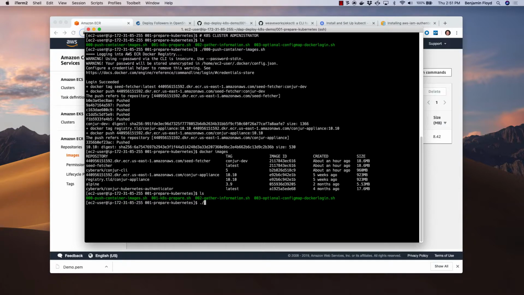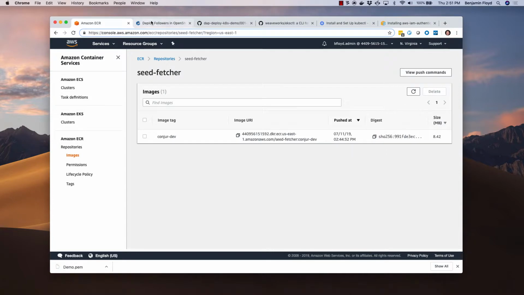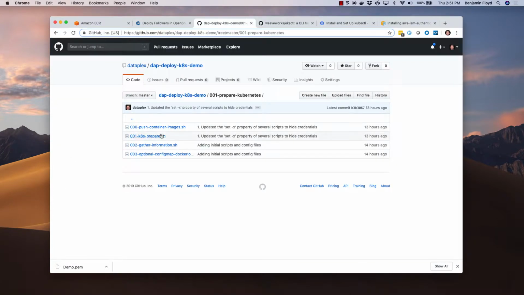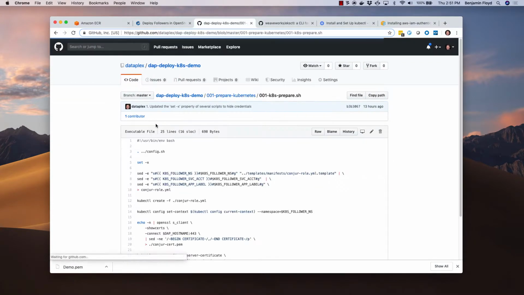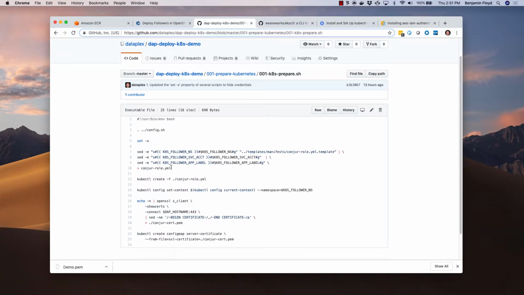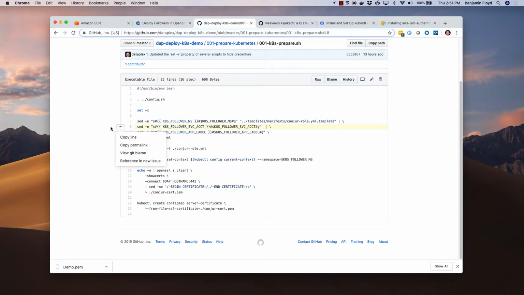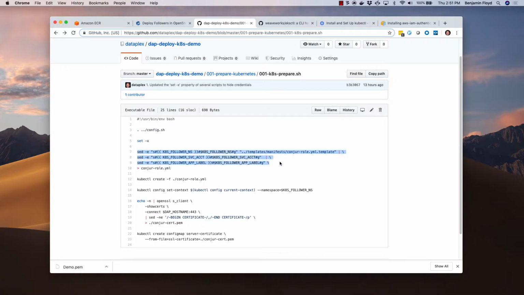Next thing that we need to do is go ahead and prepare our Kubernetes cluster. This includes creating a namespace for our followers and creating a service account for that to use to connect to other pods that are requesting authentication. That service account also provides the token that we will use to authenticate to DAP master. What I've done here is I've substituted some templates, tokens, Conjur role template, creates our Conjur role manifest.